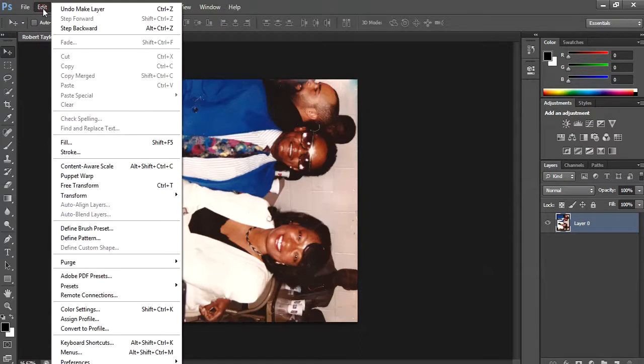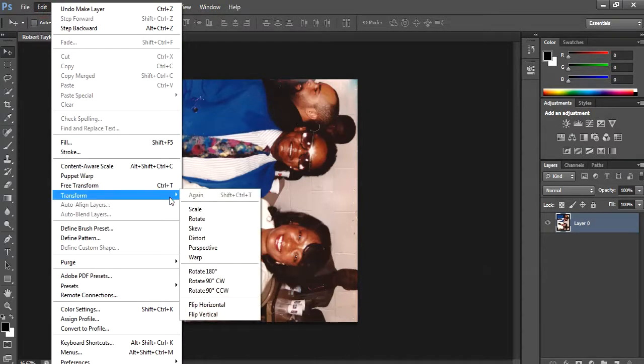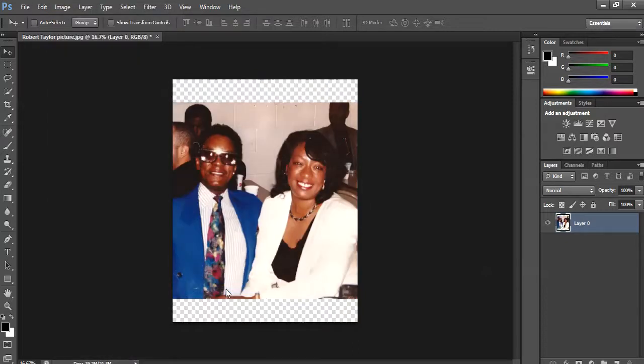Now if you go here to Edit, Transform, what you want to do is rotate it 90 counterclockwise. As you can see, the shortcut is Control and T, but for this sake, I'm just going to do this. CCW is counterclockwise, so that turns it this way.